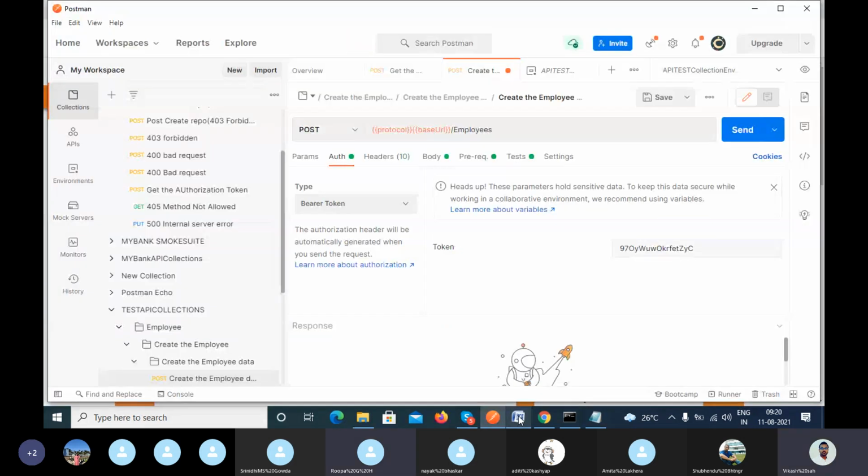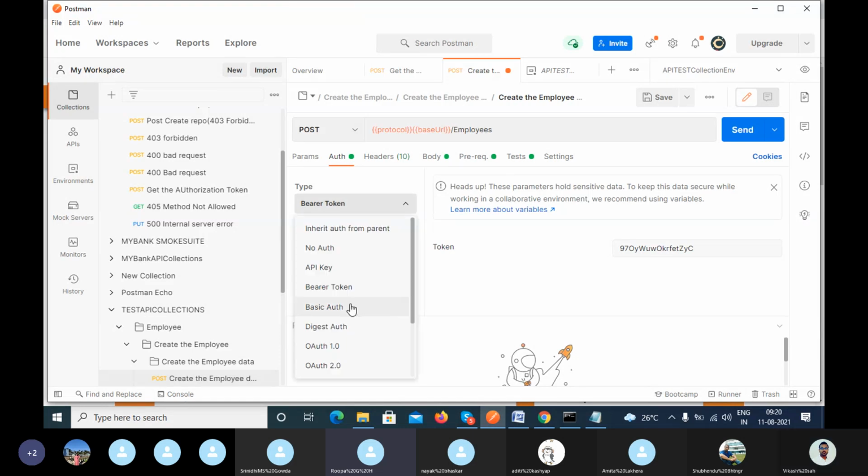Then one more thing, there was an authorize tab, no? There we selected bearer token. Yeah, there are other options also. That other option I will explain to you.